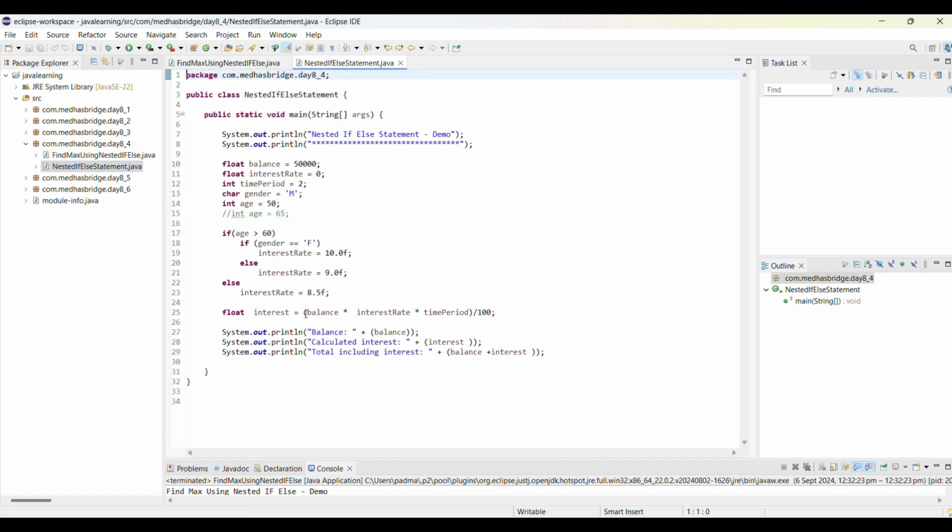Similarly in this case now. So this is a simple interest calculation. Initially we looked at simple interest, then we introduced one more variable called age. For the senior citizen you have to calculate with a different mechanism. Now we introduced one more case.